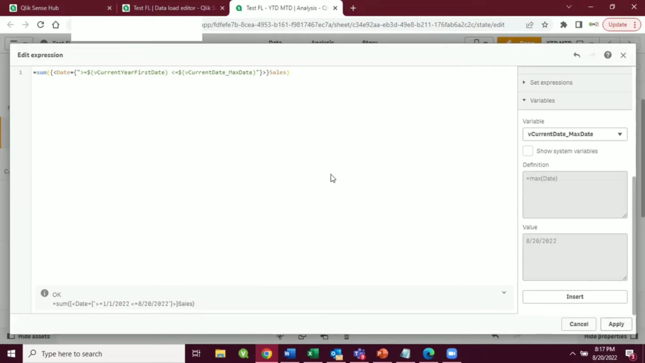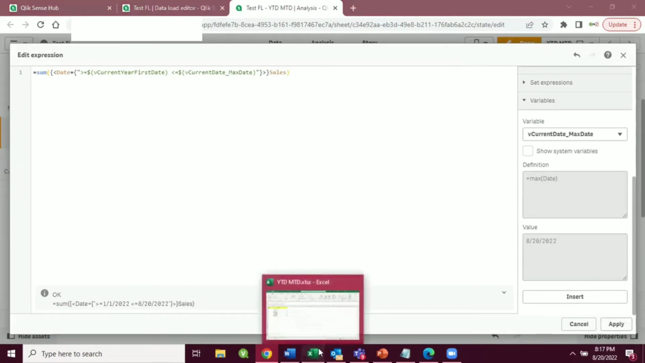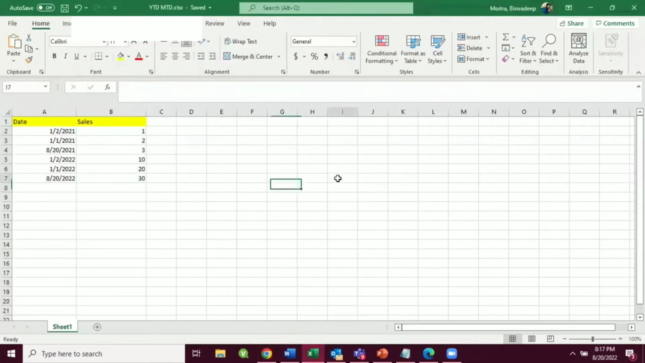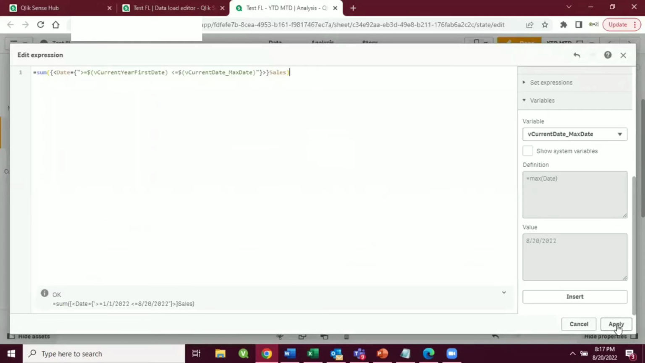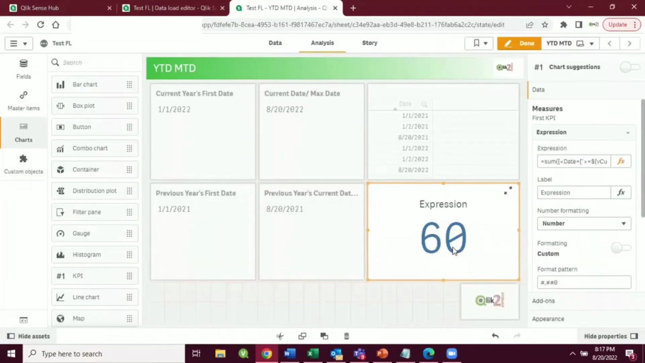Now if I apply this, before I apply, let's evaluate what value this should give me. These are my current year's dates, and it should start from 1/1/2022 and end till 8/20, which includes this date also. So my total sum should be 60. Let's see whether it is coming like that or not. If I apply this, it's giving me 60, so it's absolutely perfect.